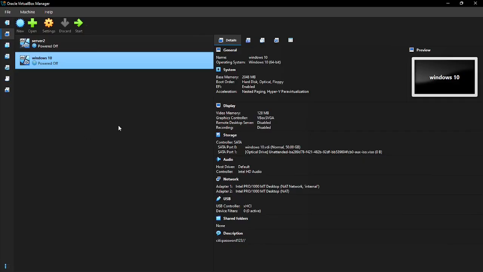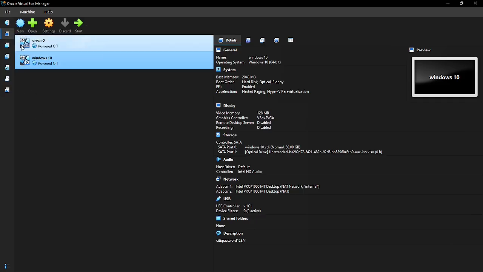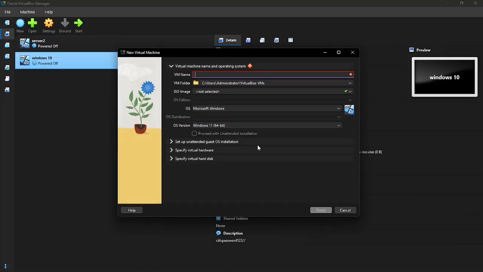Now if it is your first time installing VirtualBox, you won't have anything here, but I want you to make sure that you are on machines. So you can tap on the second icon here, which is for machines, and I want you to tap on new. Now here we are going to call this Server 2025 since it's the one that we are installing.